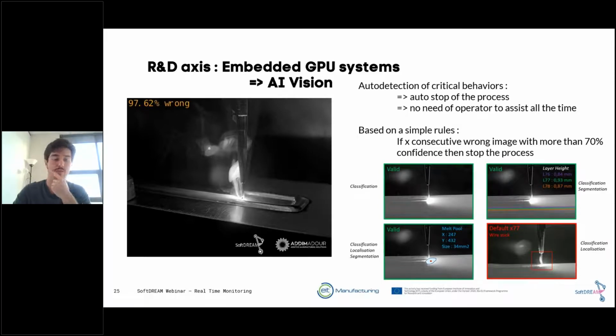The idea here was to use the AI vision to do auto detection of errors. So for example, if I have a certain degree of confidence regarding an error during, say, 30 images or 30 seconds, then the process will send an alert, or the process will stop. Here you can see a video of a training, an inference model for classification.